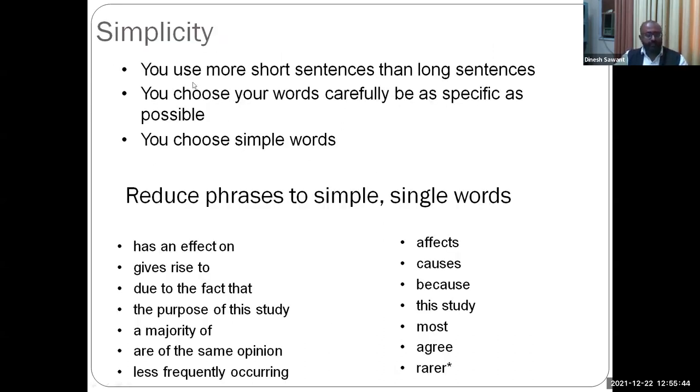Then simplicity. Use more short sentences than long sentences. Choose your words carefully. Be as specific as possible and use simple words. For example, "has an effect on" can be just "affects". Likewise, "give rise to" becomes "causes", and "due to the fact that" becomes "because". So you can reduce 2 to 3 words into one single word.